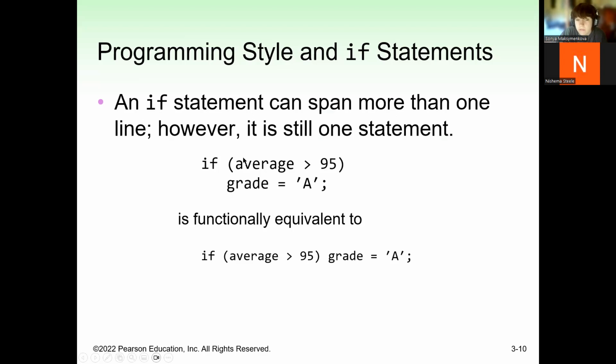If you have only one statement that goes to your if, even though it looks like it's two lines, your compiler will think it's just one line, because remember that a semicolon marks the end of a Java statement, and there's no semicolon here. So whenever your compiler looks at this, it will see if average is greater than 95, it will not see a semicolon, so it will just keep going. It's going to look at grade equals A, and then it will see the semicolon, and only then your compiler will know that this is the end of the if structure.